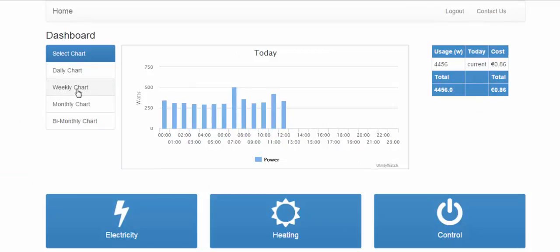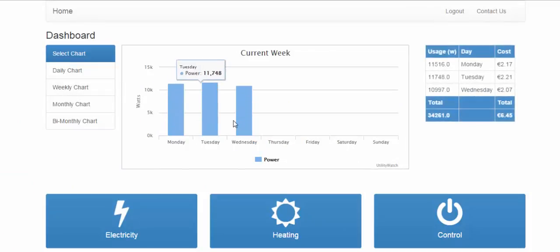I would now like to show you the weekly chart. As today is Thursday, we have Monday, Tuesday and Wednesday populated. Again, we can see the total usage divided by each day, and also on the table we can see how much it's costing per day and also the current total for the week.